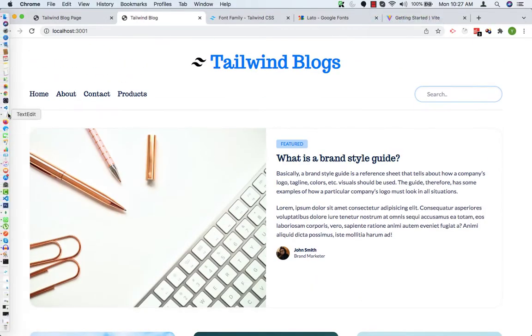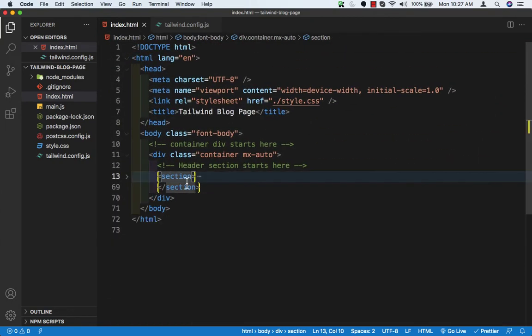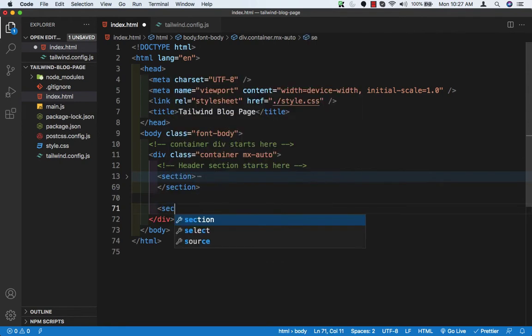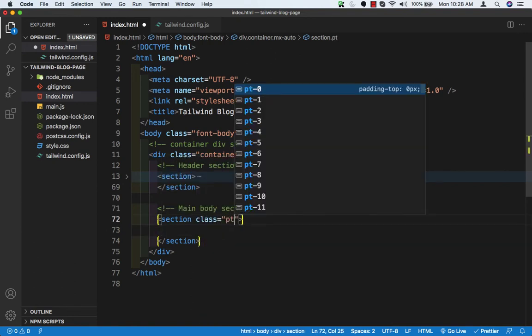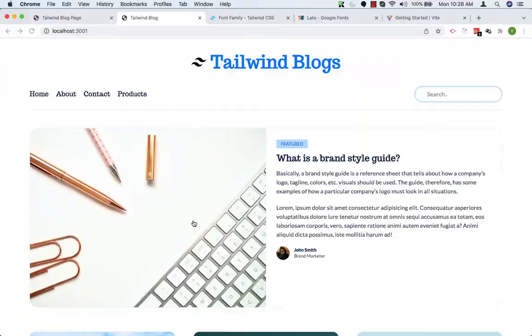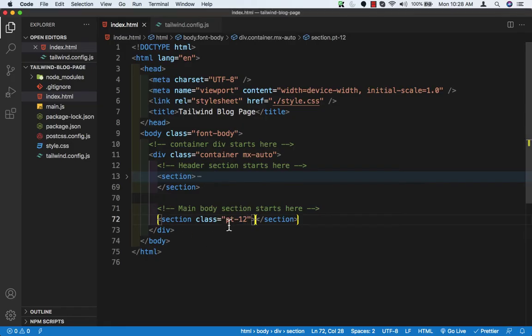Okay, so let's go to Visual Studio Code, and after this section, let me close this section. I'll take one more section tag, and above this I will add a comment which says main body section starts here. Adding a comment is very important. Inside this section, first let me add a class that is going to be padding top of 12, because there should be some gap in between these two sections.